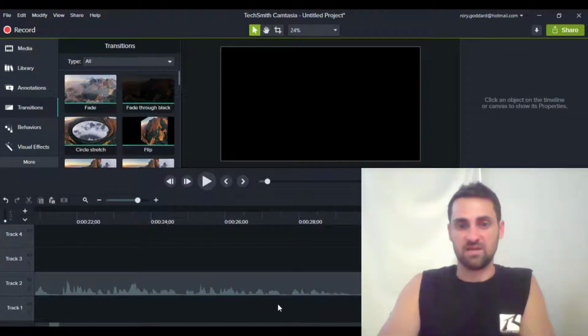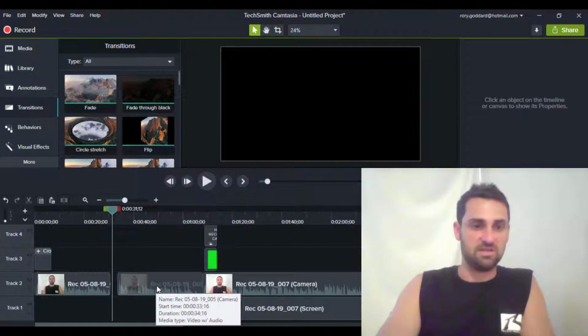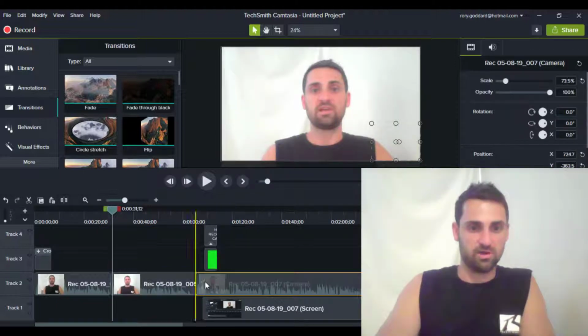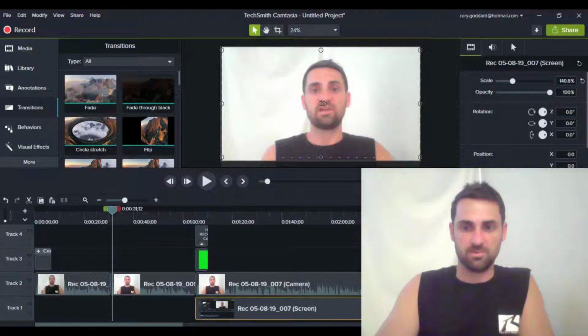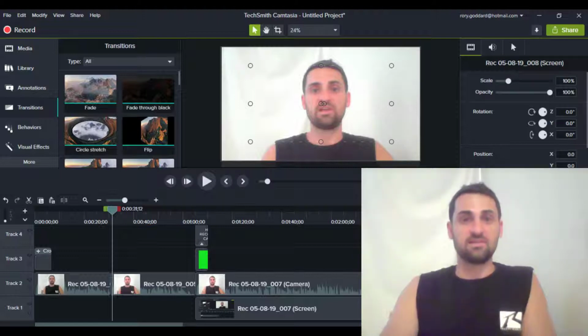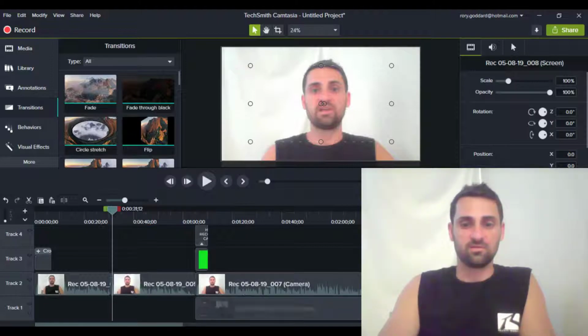If there was, say, a screen recording down the bottom here, then you'd want to make sure that was highlighted at the same time, and it will split them both at the same point. Then what you're going to want to do is drag all of your media back to where it needs to be, so everything lines up again. And that's basically how to trim, cut and edit the video.